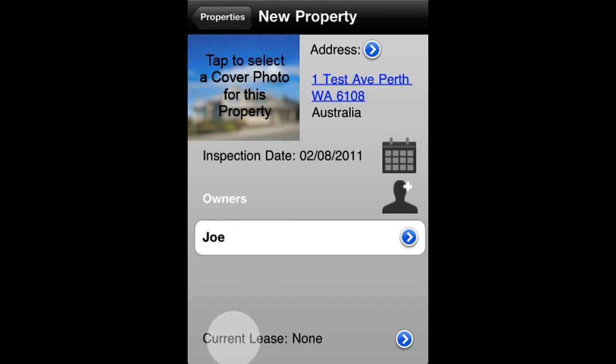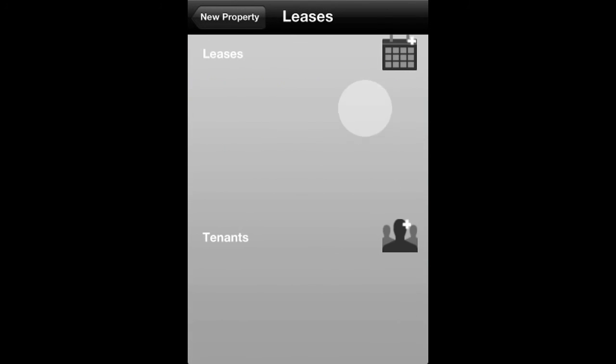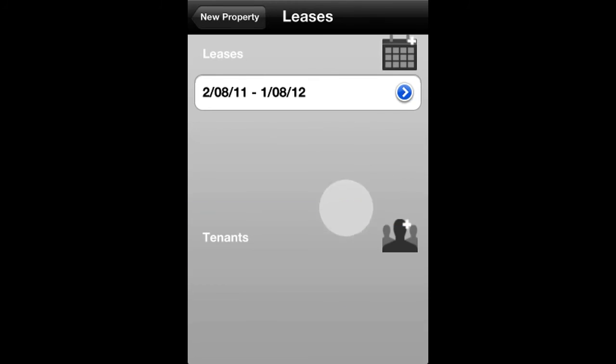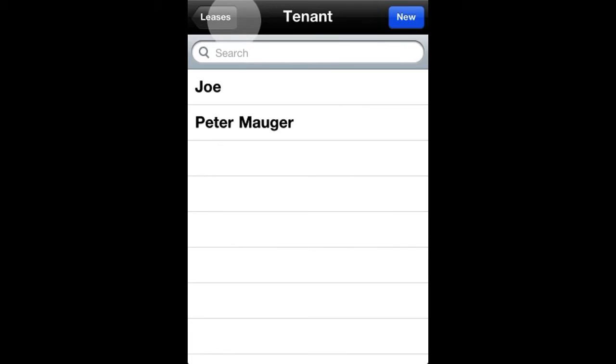Next, you can add a lease for the incoming tenants. Tap the accessory button next to the current lease at the bottom right corner. Tap the Add Lease button in the top right corner, set the start date, tap Next, set the end date, and finally tap the Done button. Once a lease has been added, you can add tenants to the lease. It's the same process as adding owners.